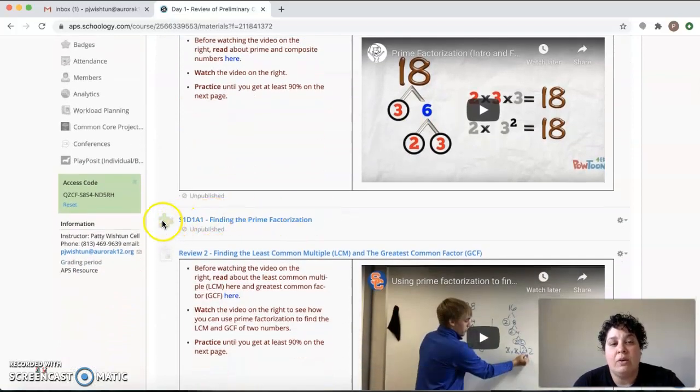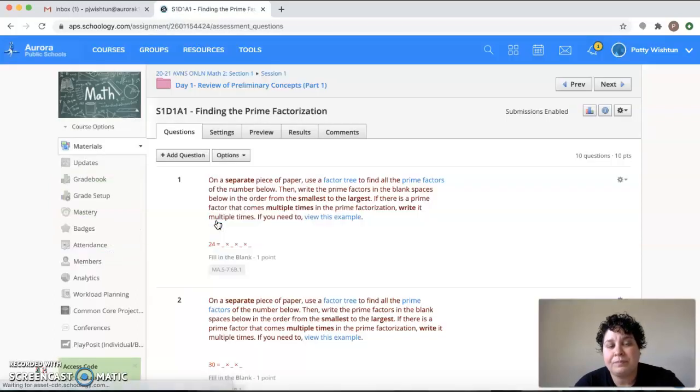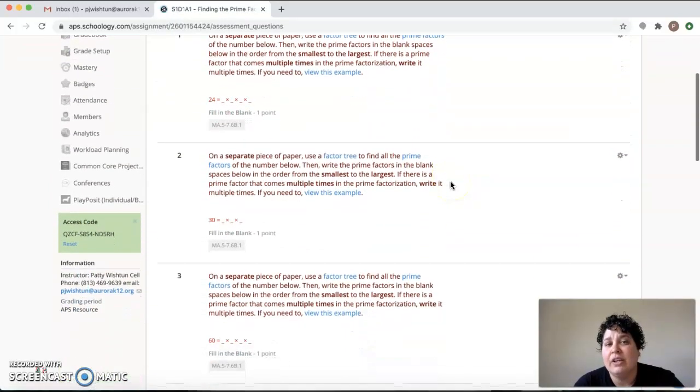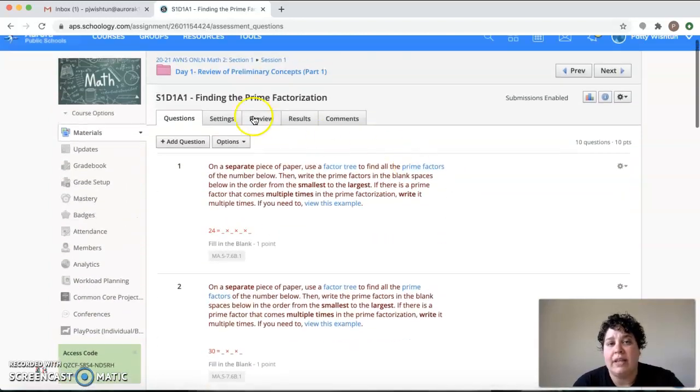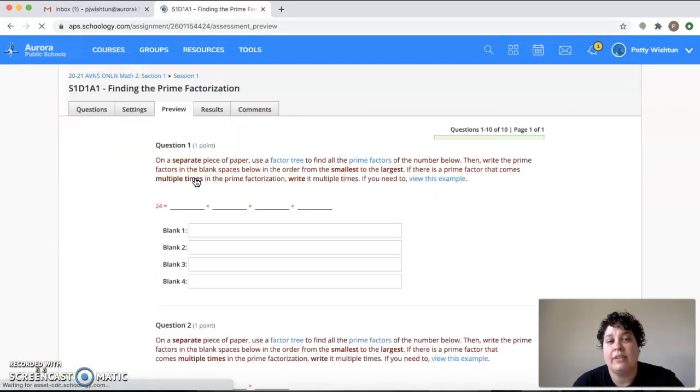And then after that, you'll have this little green puzzle piece icon. This green puzzle piece icon means that that's an actual assignment that you need to do. So we're going to click on this assignment, and it's going to take us in here to an actual assignment. This is what it looks like for me. What it looks like for you will be this.